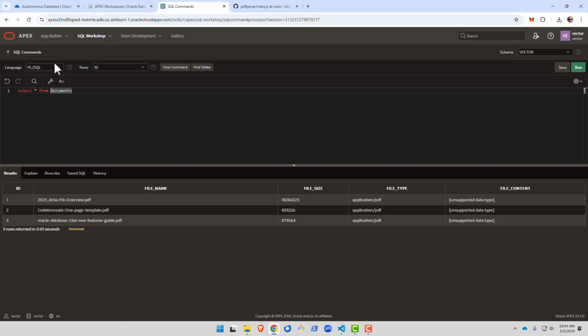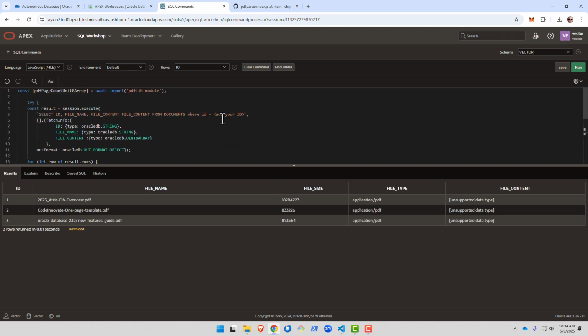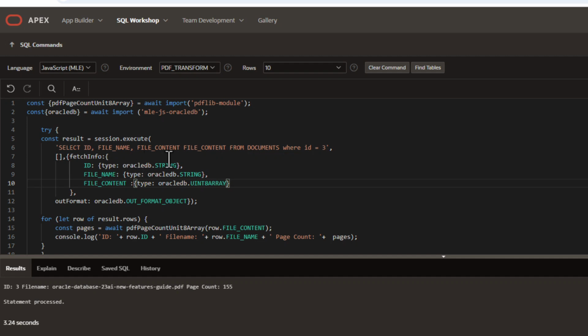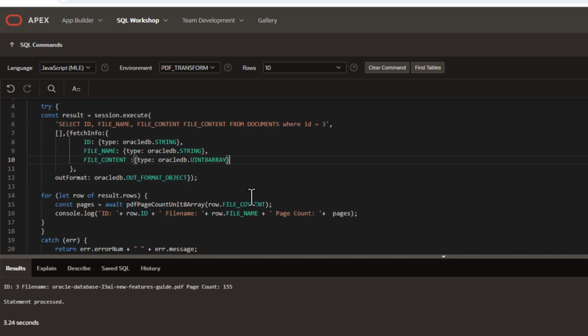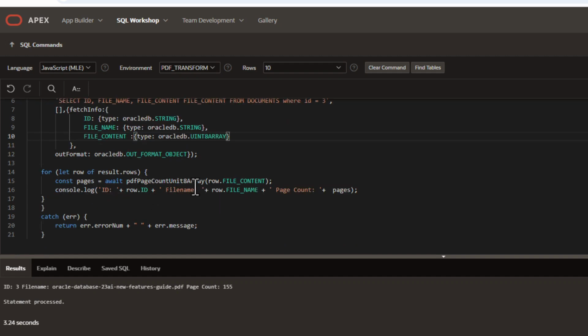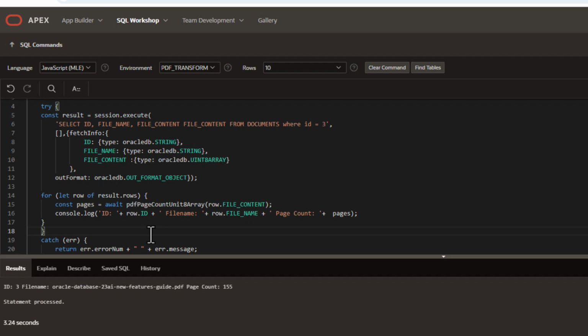Now, one of the things I really like about Apex, it's got a built-in JavaScript execution environment. We're going to put a code block in here. I'm going to go ahead and put in one of the IDs. We're going to look at file number 3. I'm going to set my environment to the MLE environment we just did, so it includes our pdf-lib module. I'm going to go ahead and run it. Selected the blob from the table for ID 3, the document, put it into a unit array. We pass that to our function we created in Node.js, and then we're going to output the number of pages. And in this case, we see it's got 155 pages. So this is just a quick test case.